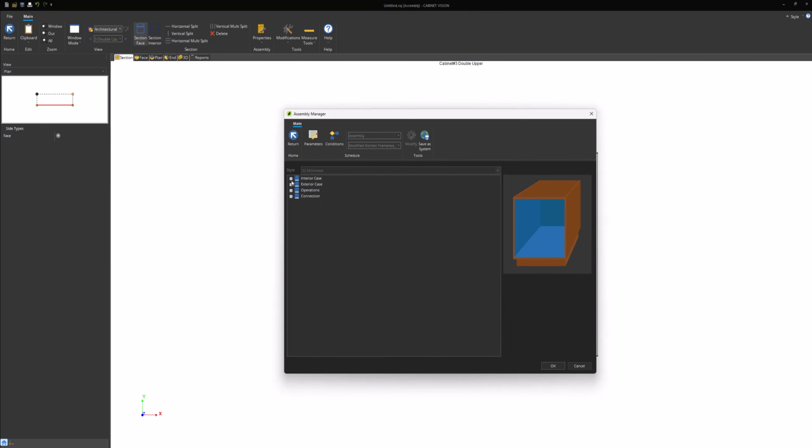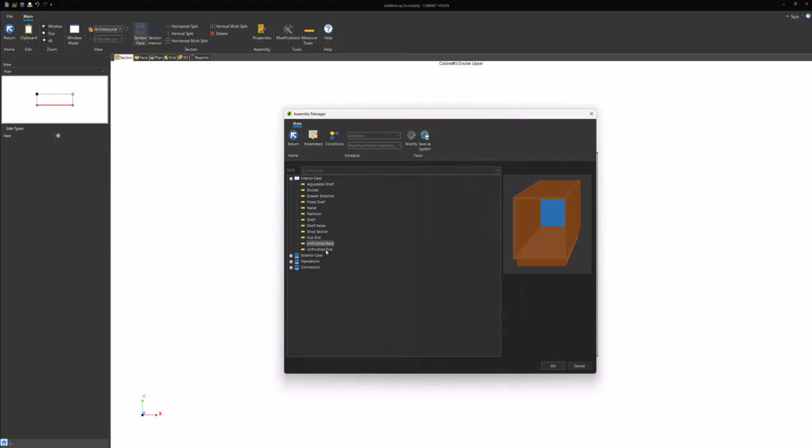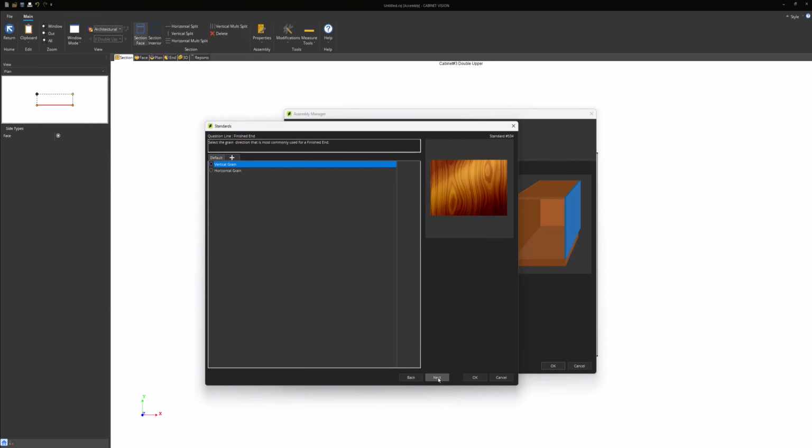So what I'm going to do in here is find the unfinished back, and I'm actually going to turn this one off altogether. And then the next thing that I'm going to do is find the finished end, and I'm going to set this to be an applied end to give us that double end thickness or chunky look to it. So at the moment I've got a standard end, so I'm going to go to an applied end, and this is going to put an end panel on and a sub end as well.